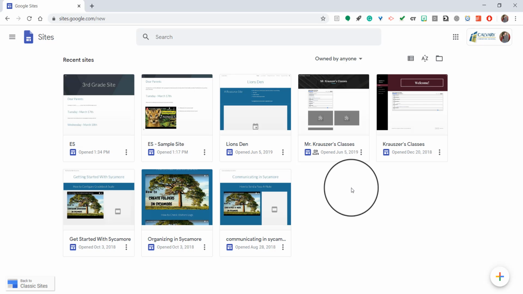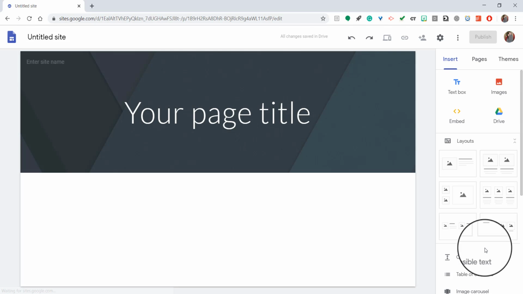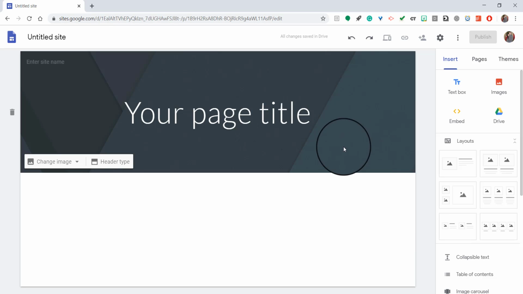Now what you want to do is on the bottom right hand corner, you'll see a plus sign. Go ahead and click that. Now this is prompting the system to create your own website. You'll be able to drag and drop. You'll be able to customize. You can make this as simple as you want or as complex as you want. But I like keeping things simple.